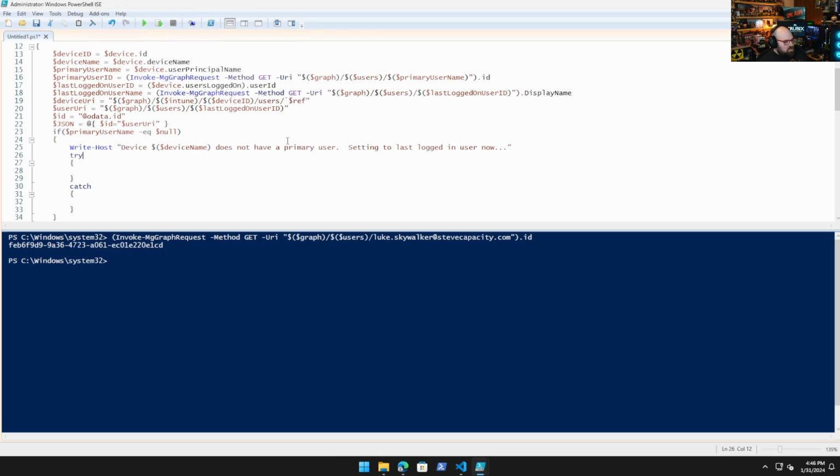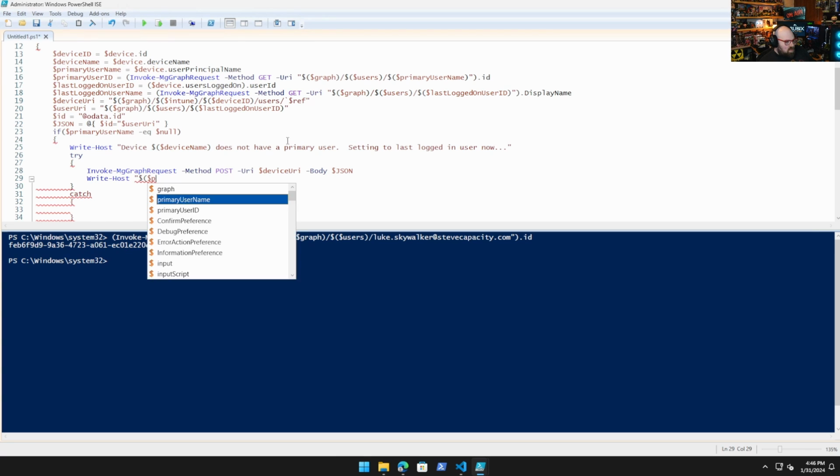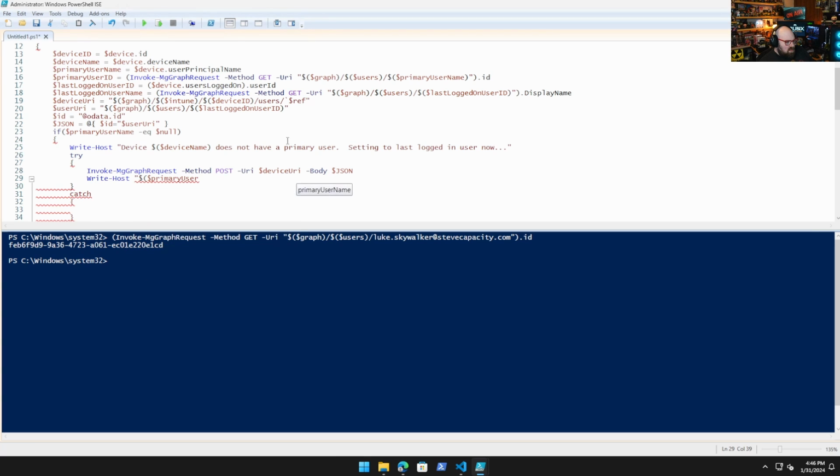Perfect. So we're going to say invoke mg graph request post. The URI is the device URI, and the body is JSON. And then we can say write host primary user name is now primary user of device name. So that's if it's successful.